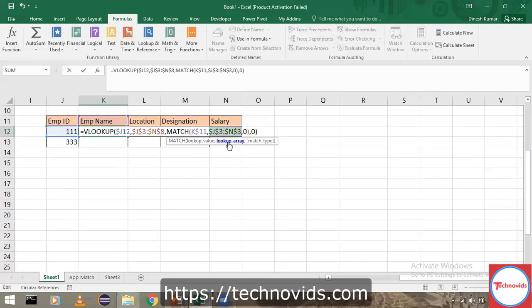And here you have your lookup array, that is your entire database. So that column array has to be frozen, because even if you drag the formula towards the right or down, it should always refer to the same array. And this 0 refers to the exact match for your MATCH, and this 0 refers to the exact match for your VLOOKUP. So that is the end of your formula.